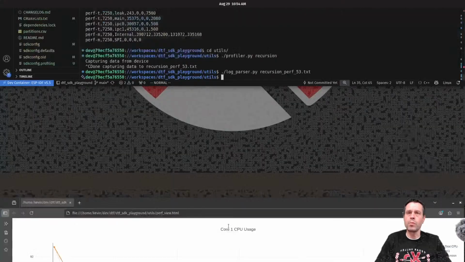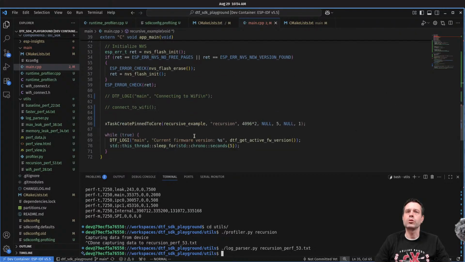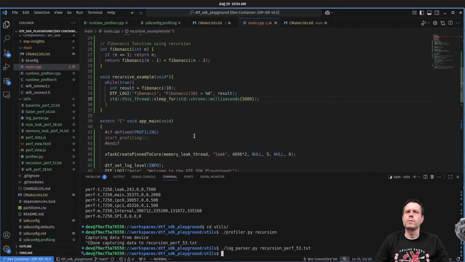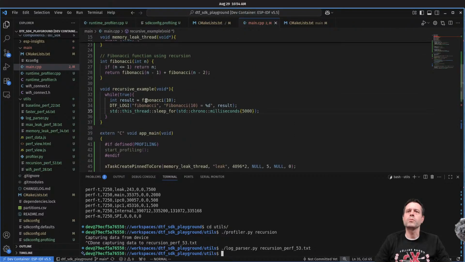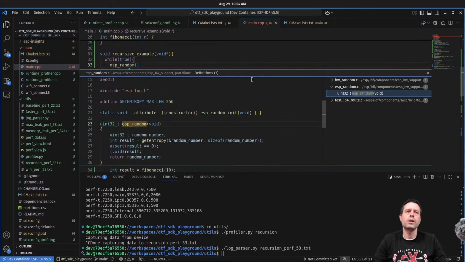I think, let me try one more thing. We're getting to the end of my time on the stream here. I think the last thing we could try is, because we're doing 10, the compiler knows what you're doing here. But what if we did ESP random? I don't know where that's at. And it returns a uint32. Yeah, let's do that.